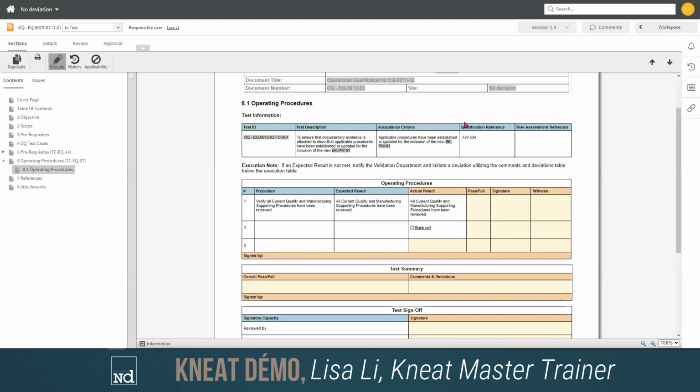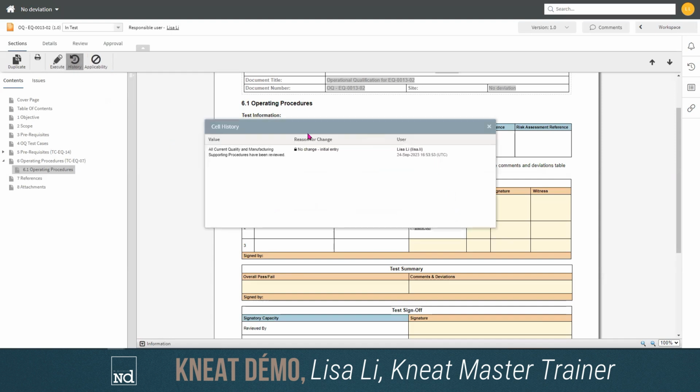It's important to know that all changes are tracked the moment I enter any text into a cell. This is where we'll see the history mode, which allows us to actually view the audit trail. I will go to history. And here, when I click on the boxes, I have the ability to already see the value that was entered, the reason for the change, and the user who entered the text here.